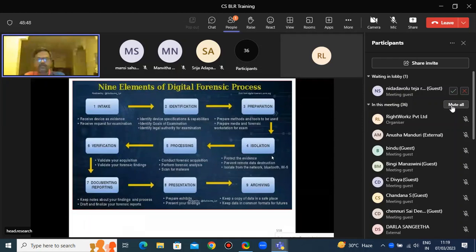Nine elements of the digital forensic process. Receive device as evidence, receive request for examination. In identification, what we are going to do in the cyber forensic process: identify device specification and capabilities, identify goals of examination, identify legal authority for examination.